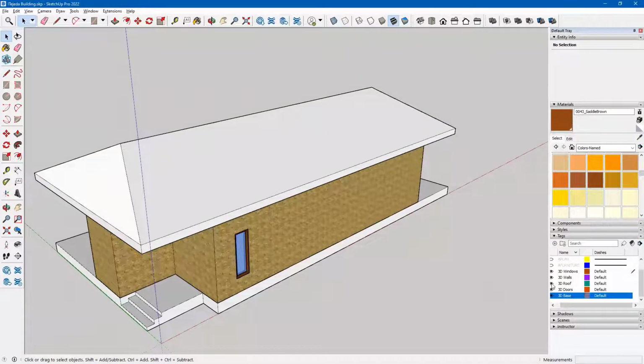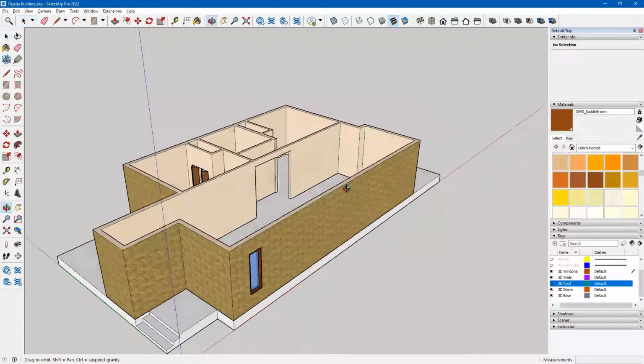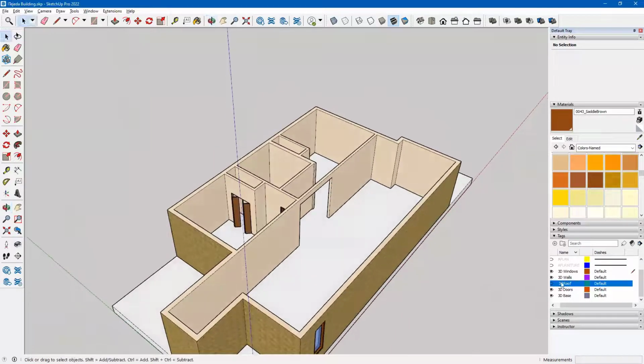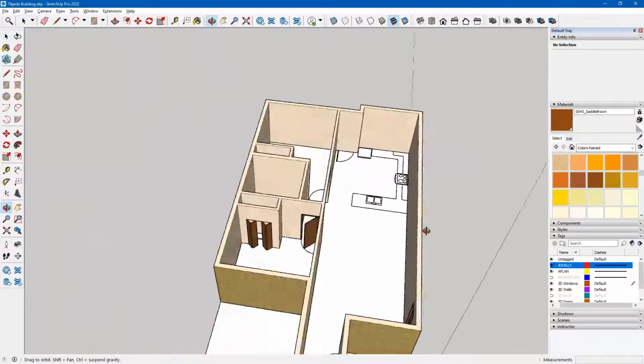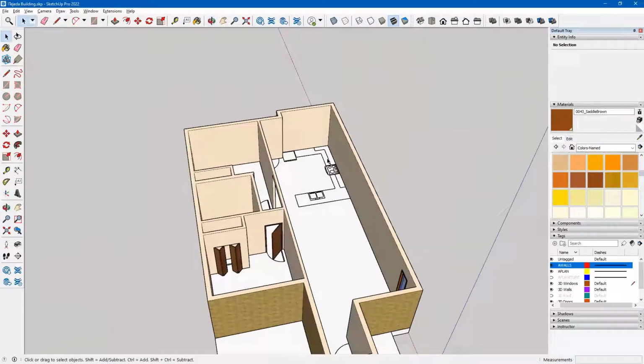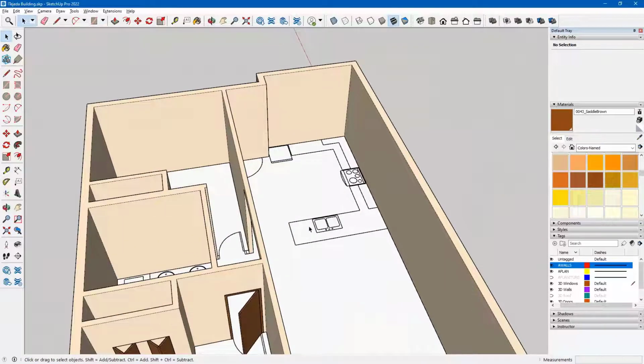Let me turn off my roof so I can see into my building there. And I'm also going to turn on my A plan and also my A walls. And I don't expect you to draw any of this. I expect you to find this information in the SketchUp warehouse. You probably could find doors there also, but I want you to practice constructing your own doors.